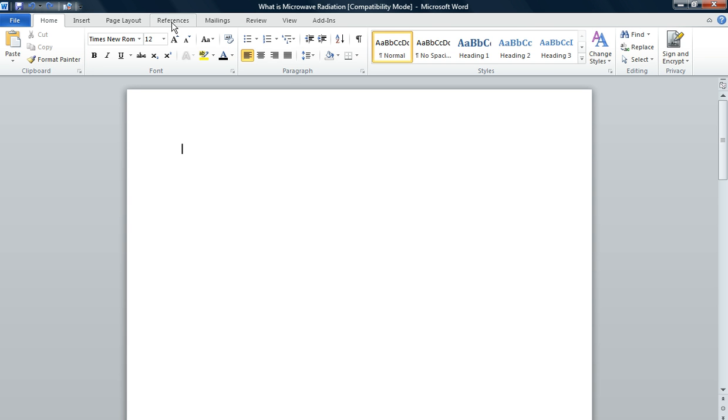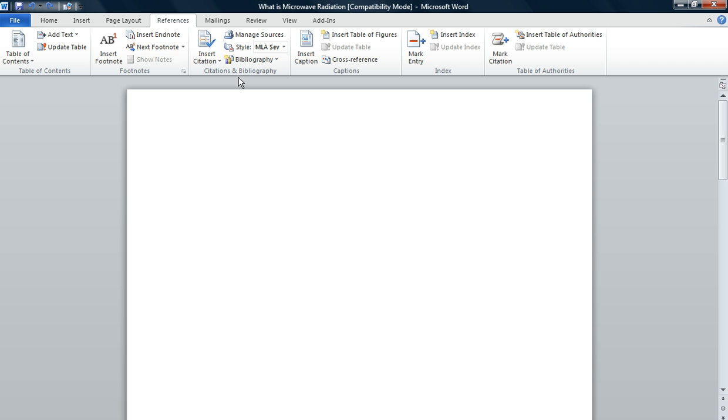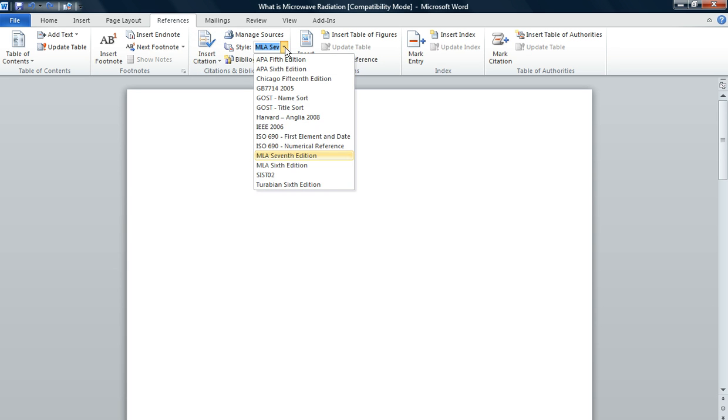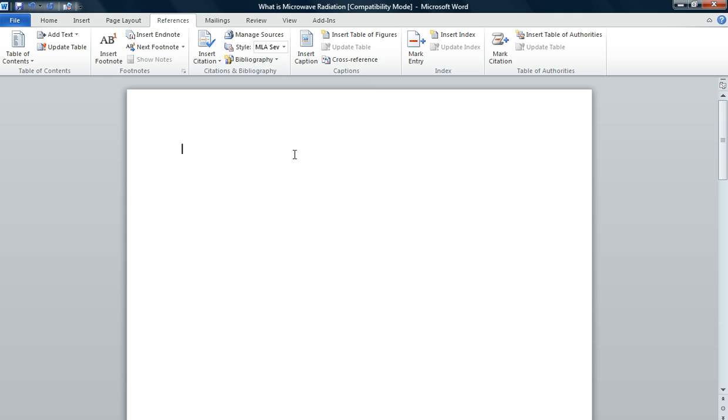Once you have all that information written down, you're going to go to your ribbon, and then you're going to click on the Reference tab. In the Citations and Bibliography group, go to the Styles field and click on the drop-down arrow. Make sure you have MLA 7th edition selected. If you do not have the MLA 7th edition, it's okay to use the MLA 6th edition. Okay, they are very similar.